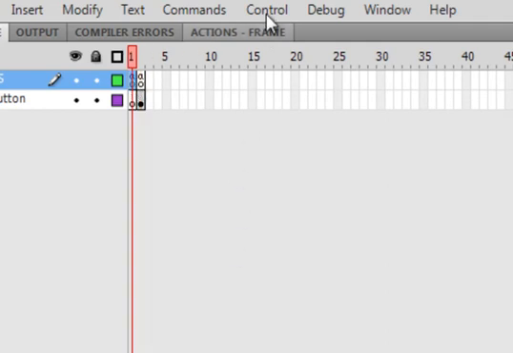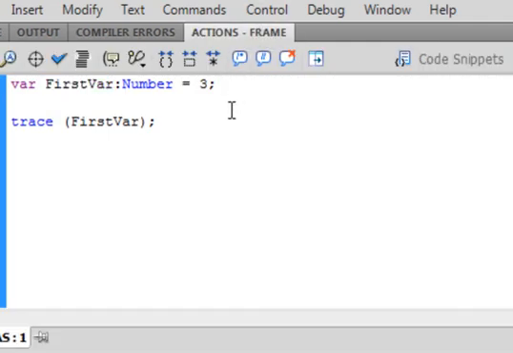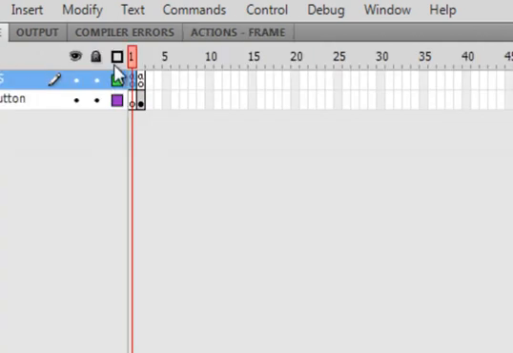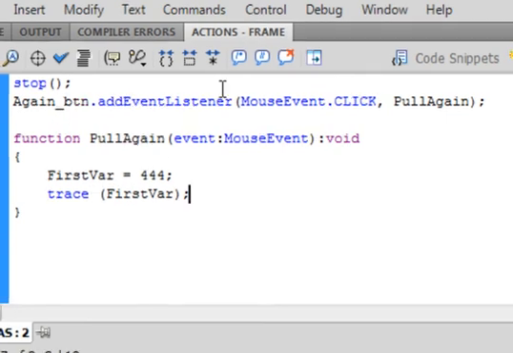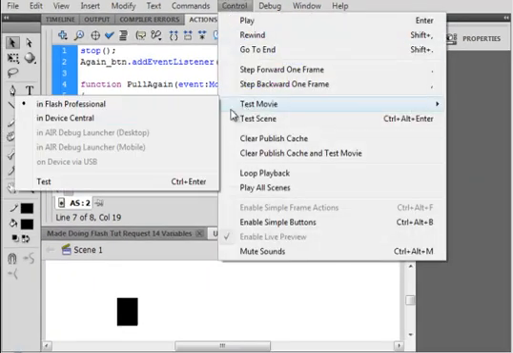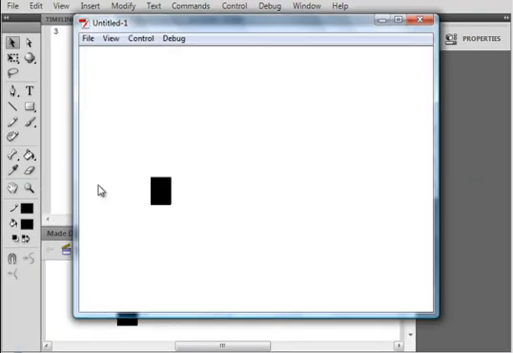So now when we run this program, the first thing that's going to happen is it will jump into frame 1 where there's no button yet. You won't see this as it's going to be very fast, and we're going to trace the value 3. So 3 will be on our output panel. It'll very quickly jump into frame 2 where it will stop and just sit there until we press the button. When we press the button, we'll trace 444. There's the 3, there's the button, and when I press this, 444. Every time I press this button, 444, because we're staying on that frame 2.